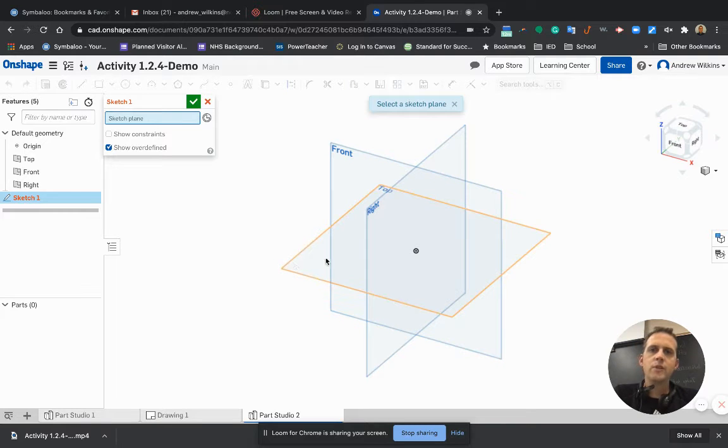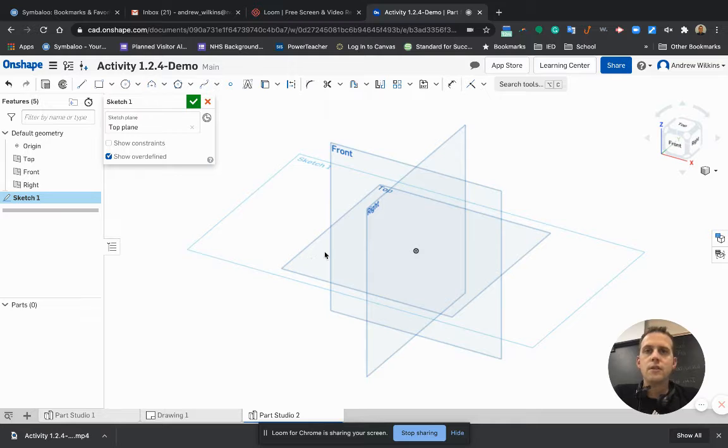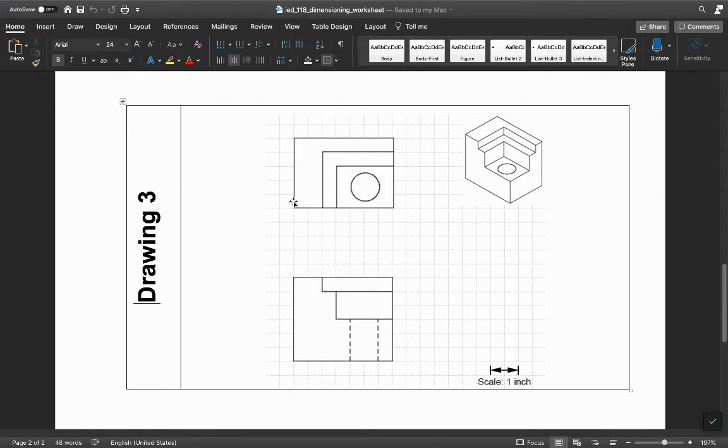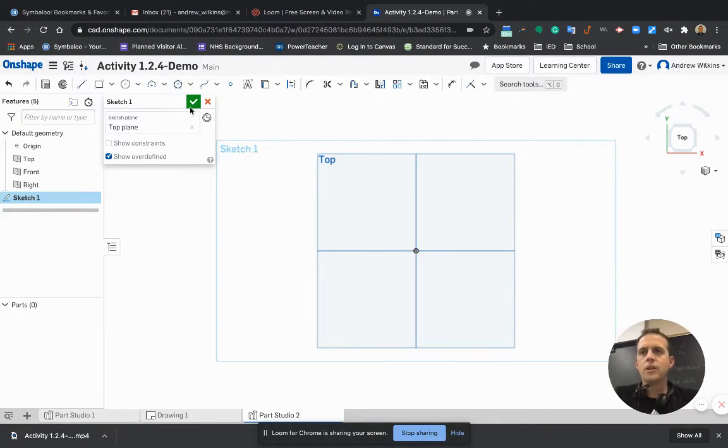I could sketch the front plane, or maybe I could sketch on the top plane. I'm going to sketch on the top plane, then I'm basically drawing the bottom surface, and then I'm going to extrude it upwards. So just kind of keep in mind what you're doing. So I'm going to view normal sketch plane. If I look at this from the top view, it is 3.5 inches wide and 2.5 inches deep. So I'm going to create that rectangle.